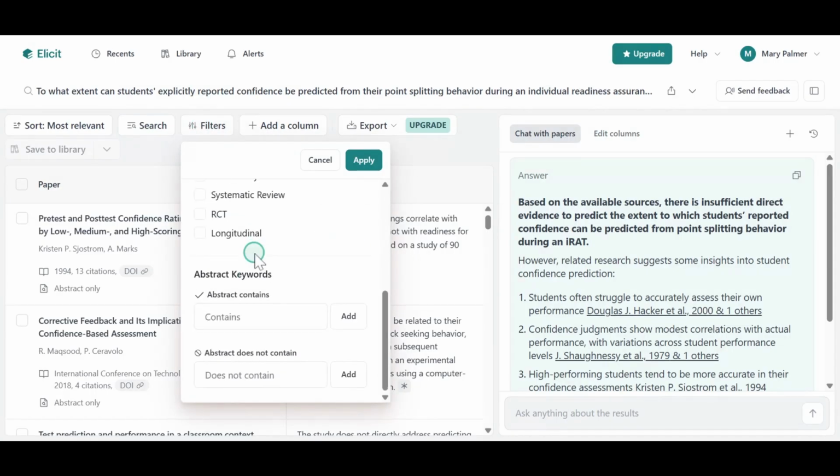This search filter isn't super helpful on its own. If you go to filters down here and use abstract keywords, that can be really helpful. This abstract does not contain is good if you find that the computer and the AI is often misunderstanding your question. So if you are studying confidence and point splitting, and the computer thinks you're talking about self-confidence and self-esteem, and it gives you papers on that, that's when you would use this tool. It does not contain self-esteem or mental health or anything like that.